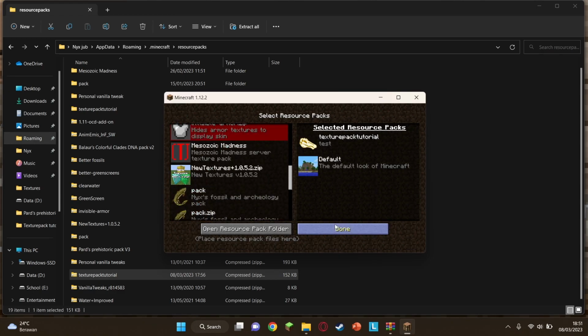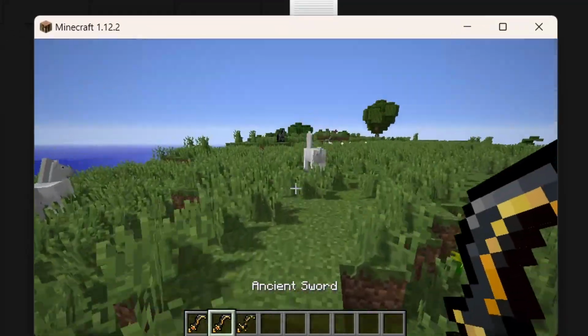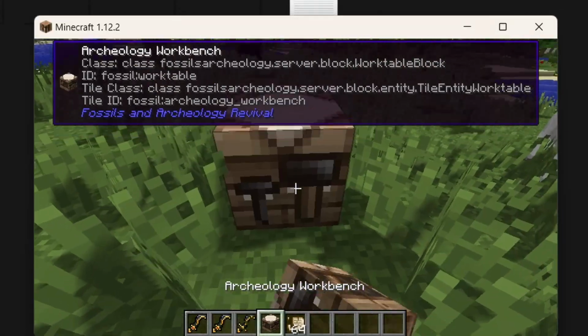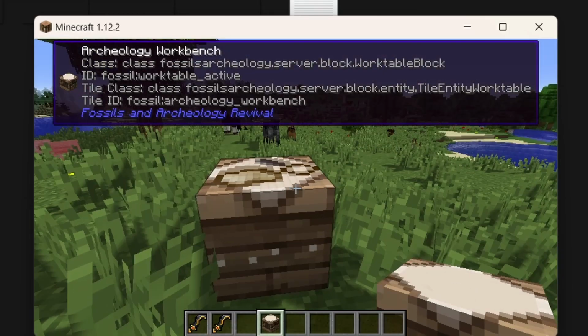Alright, so as you can see here, this is the iron sword, but this is the ancient sword, and this is the broken ancient sword. You'll see that it will work just like a normal one. So let's move on to the next one.